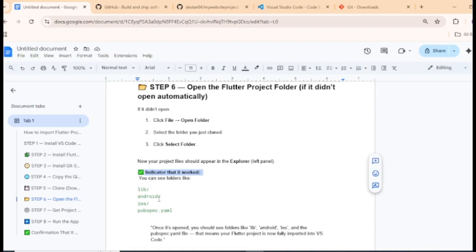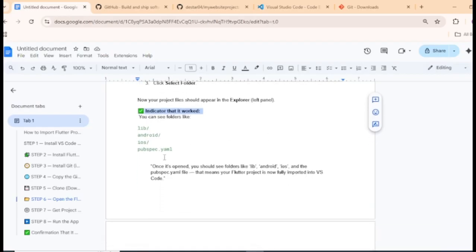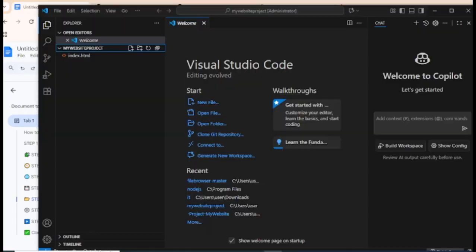You can see android, iOS and all of that. So those are indicators that it actually worked, right? These are not necessary for us, but we know it worked. Once it opened, you should see folders like lib, android, iOS, and the pubspec.yaml file. That means your Flutter project is now fully imported in VS Code.